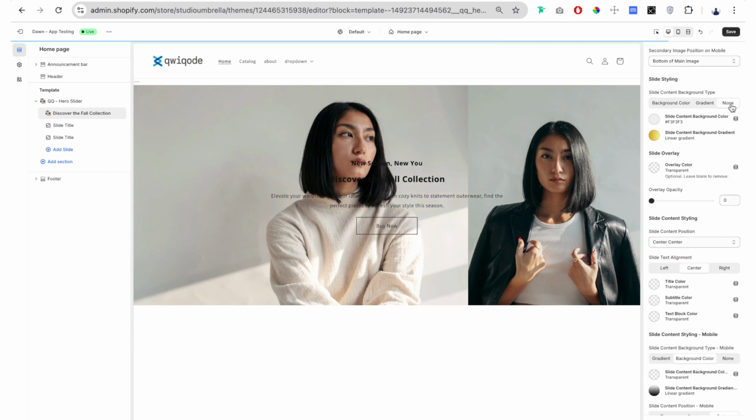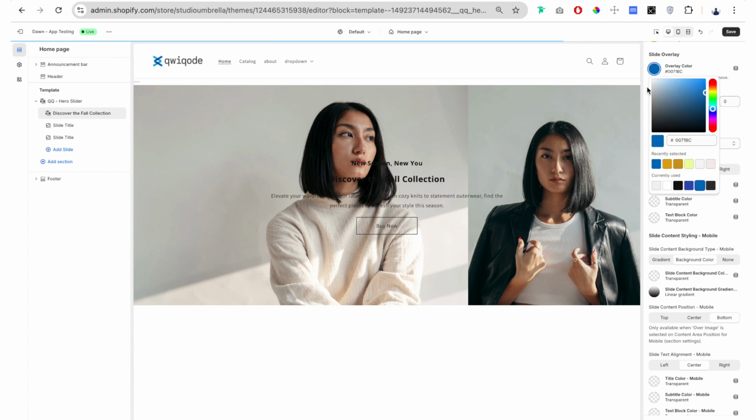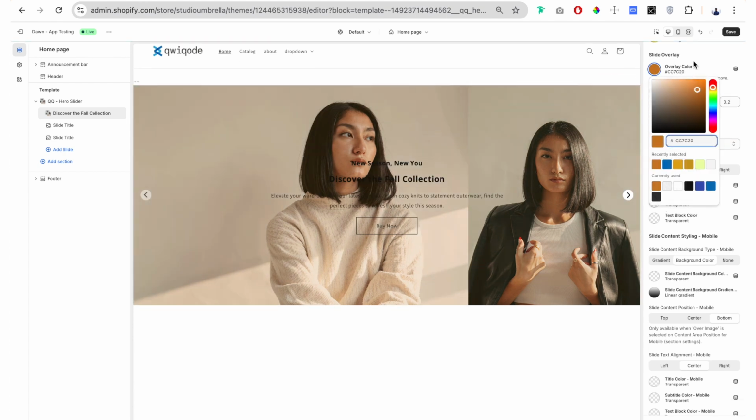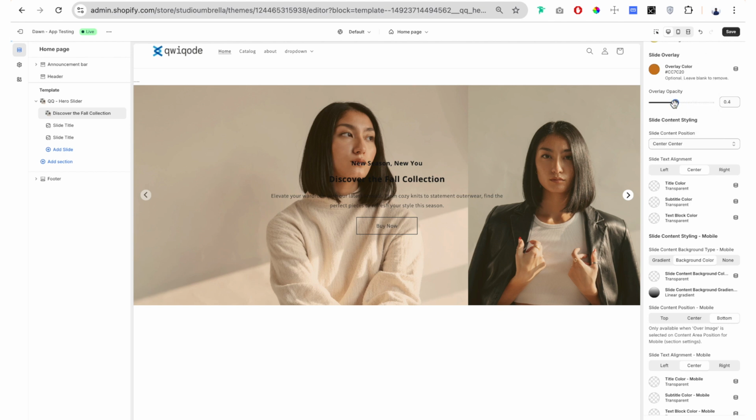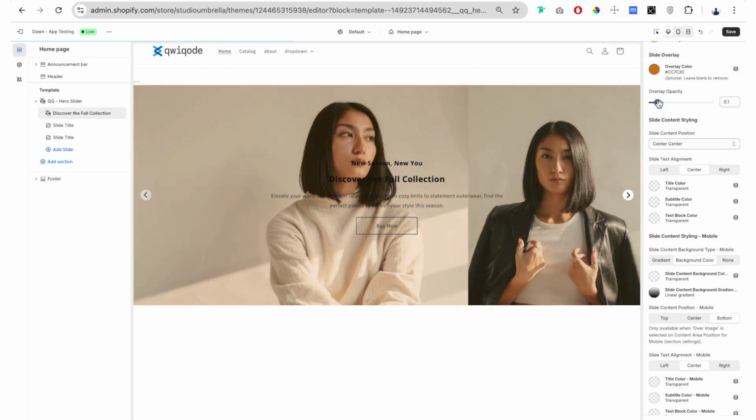So I'll select none. Next, we have the slide overlay. And with this, you can add a color on top of the image. Okay, so you can add a color like this and control the opacity of that overlay using this field. Okay, but for now, I'm gonna keep it around there.